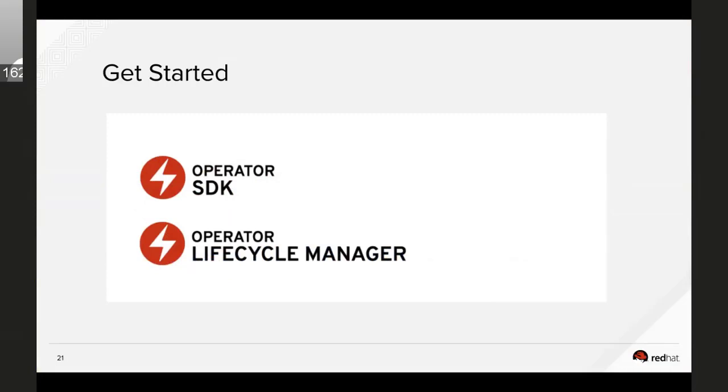The two parts that we have today are the operator SDK, which is the build side of things: how do I build an operator and start modeling my application logic? And then the Lifecycle Manager: how do I instantiate operators in different namespaces, model their permissions correctly, and then get my applications that are installed by the operator running on the cluster?